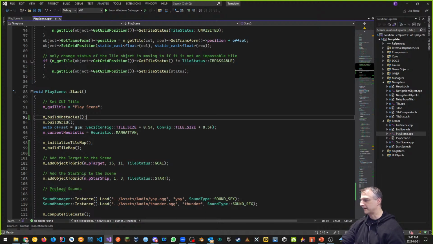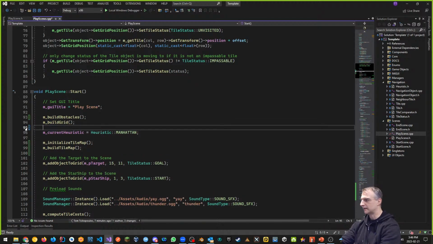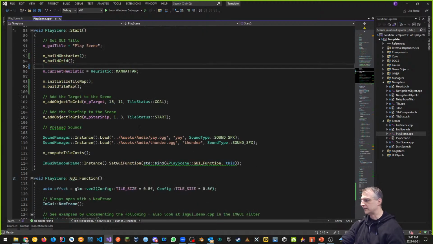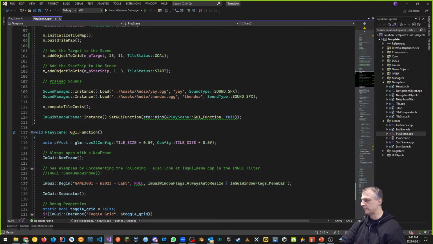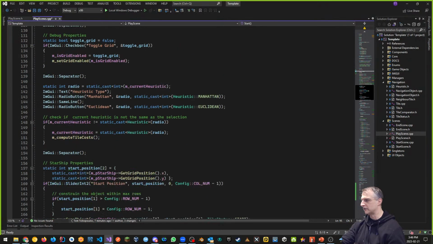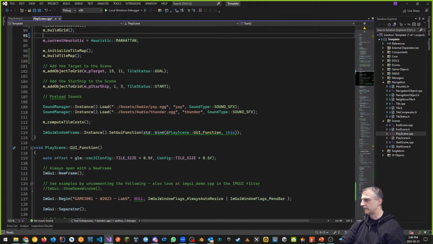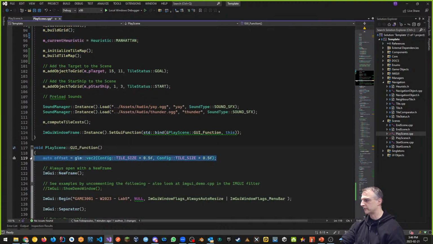We have an offset here, but we don't need it anymore. Let's get rid of the offset. I was always complaining about it anyway. That's gone. And in fact, even in the GUI function, we can get rid of this offset because now we're not even using an offset here. So get rid of that.